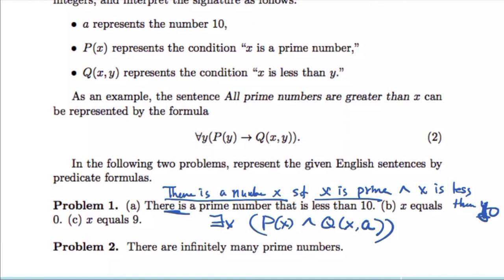So problem 1A was done. OK, for B, anyone wants to try x equals 0? x equals 9? There are infinitely many prime numbers. Let me give you 1 minute to think about. Or if anyone of you has solutions, then just come to the board and write your solution. That will be your participation credit.